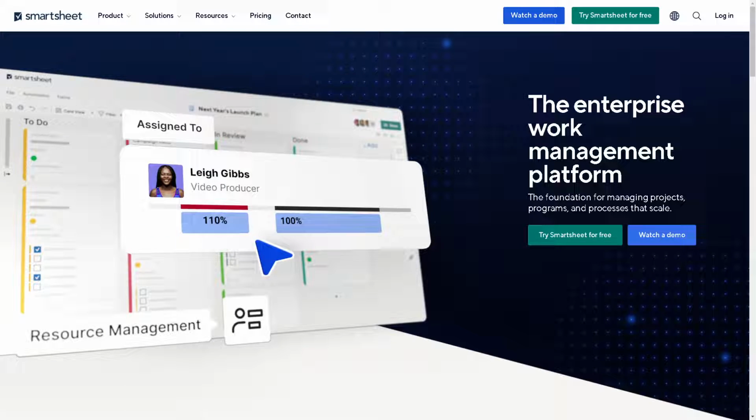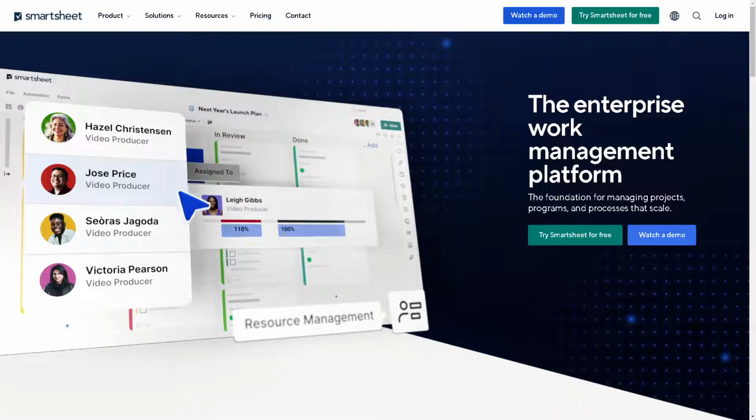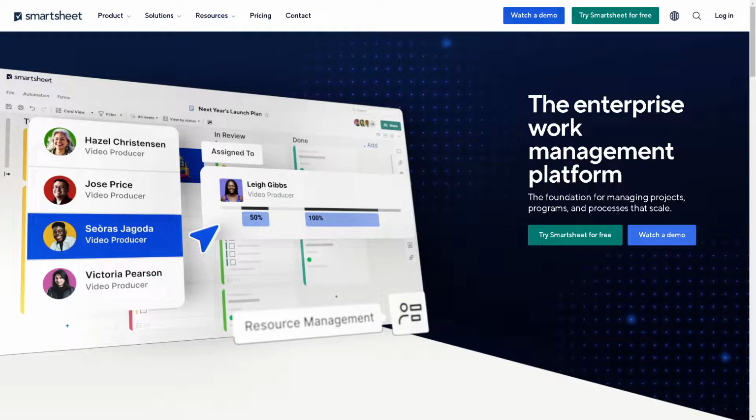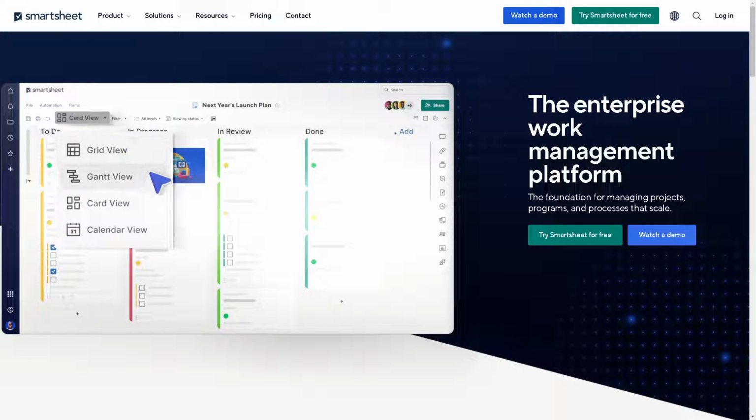In today's video, we are going to show you how to integrate Smartsheet with SharePoint. Let's begin.